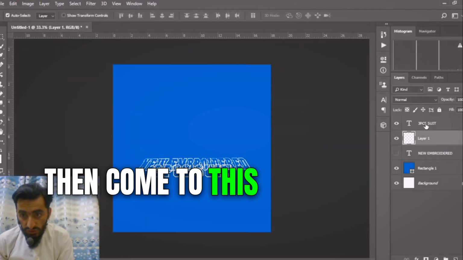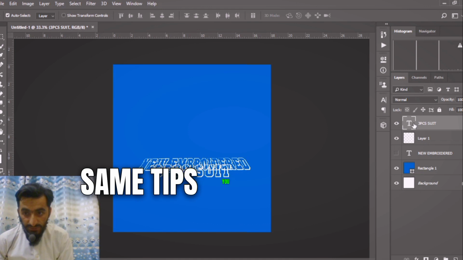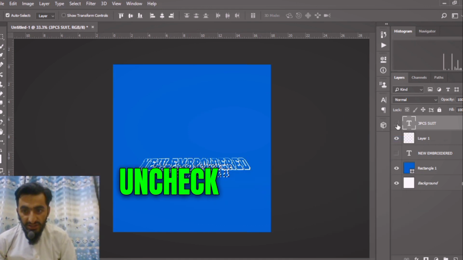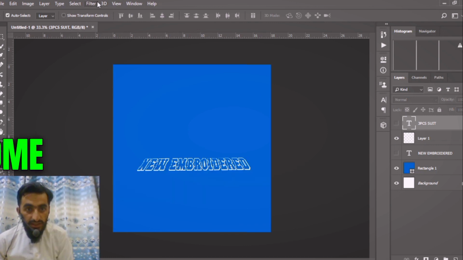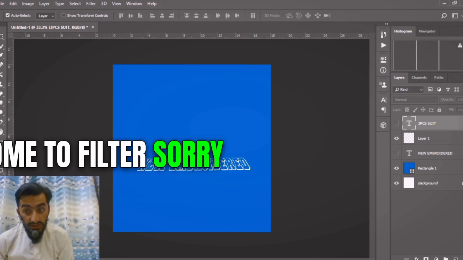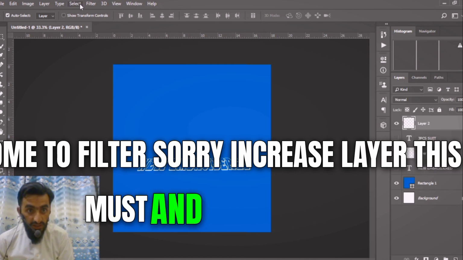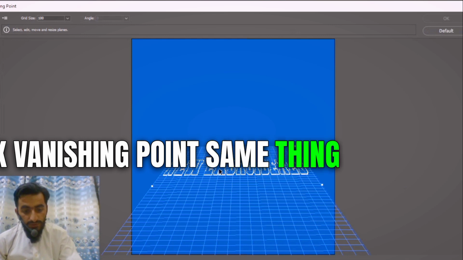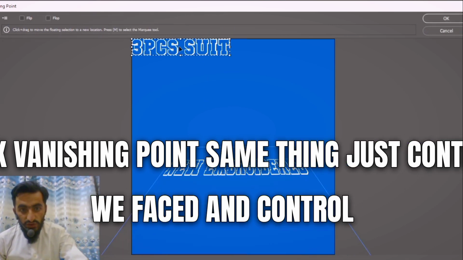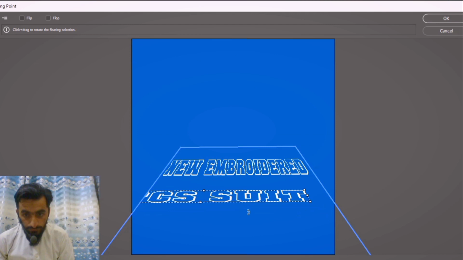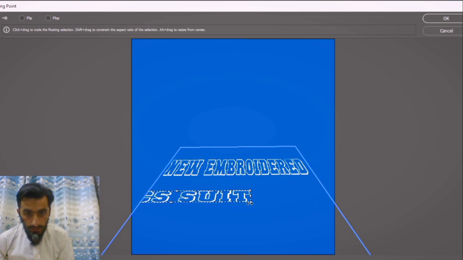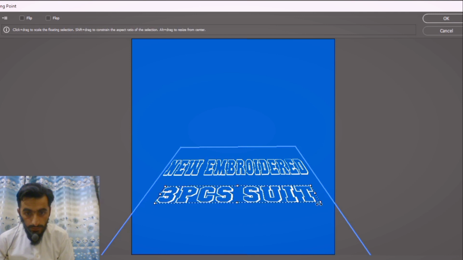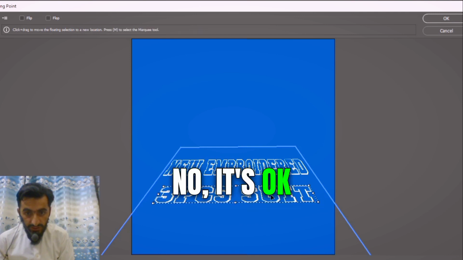Then come to this one. This text. Same tips you apply here. Select pixel and Control C, uncheck, Control D, come to filter, increase layer, this is a must. Then come to filter, vanishing point, same thing, just Control V, paste, and Control T. Okay, this. Now it's okay.